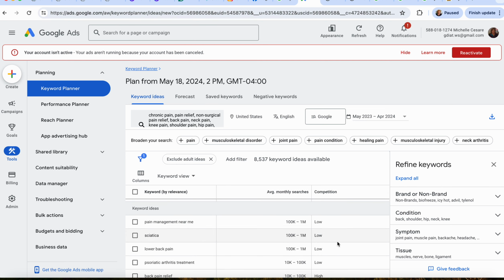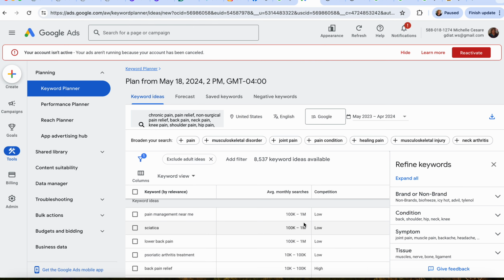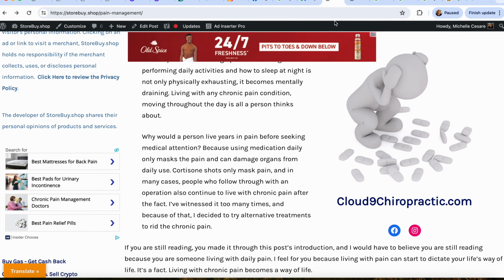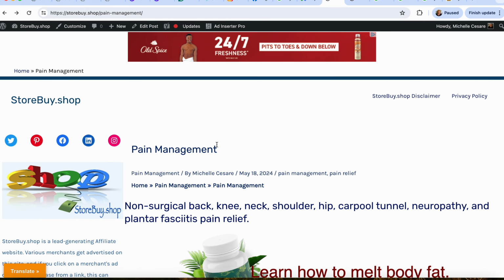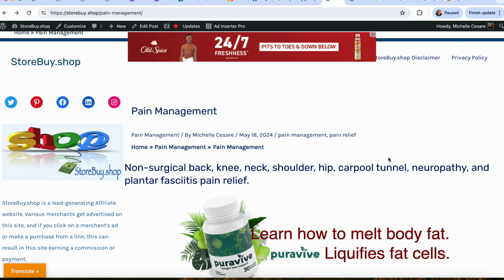And then you could do more research. Then they give you more related keyword ideas. And you can include those too. Some of these are in the millions. Well, that's what you want. Pain management. I just titled it Pain Management. That's in the millions. Pain management near me is in the millions.